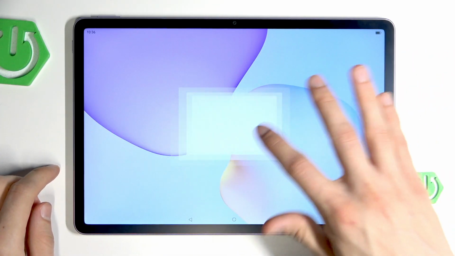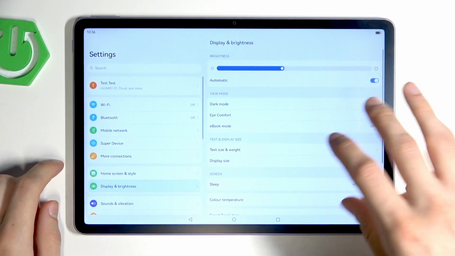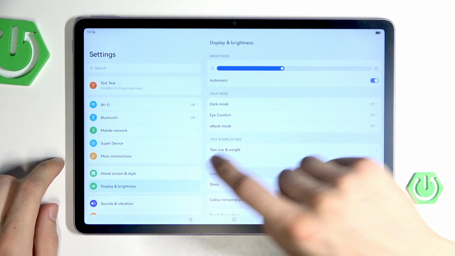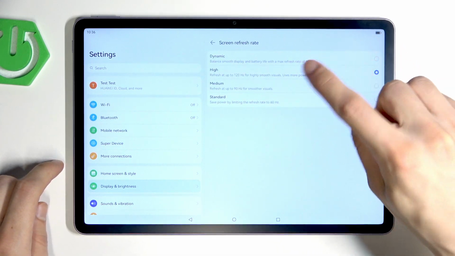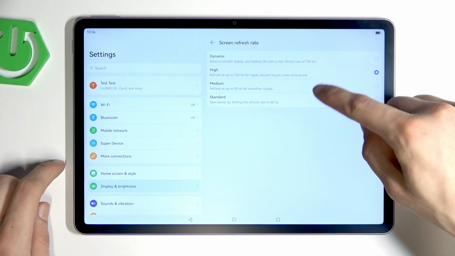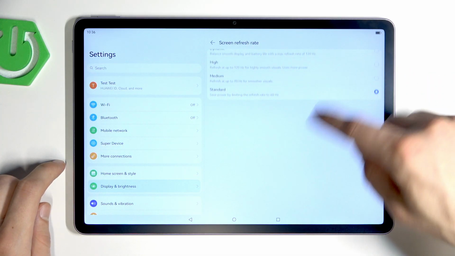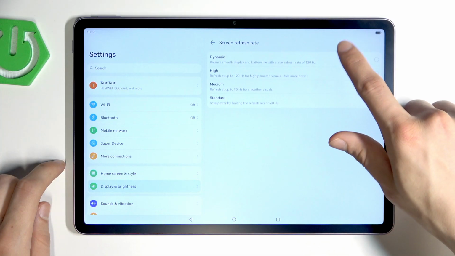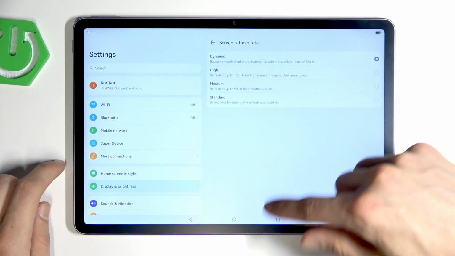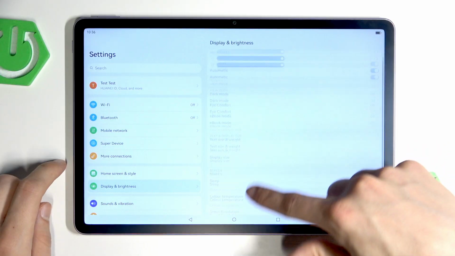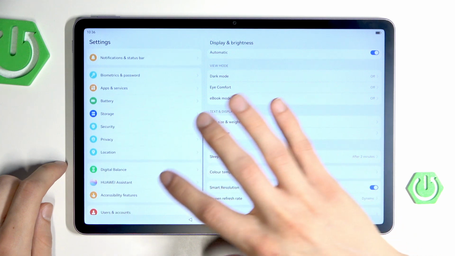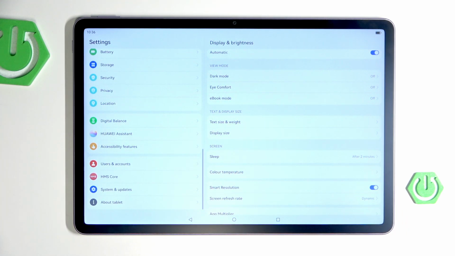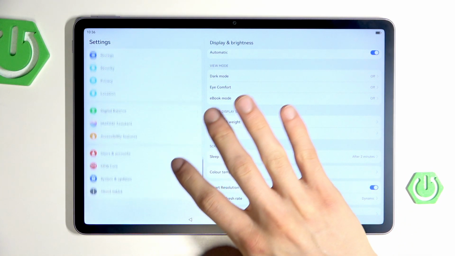Check if the problem is solved, but if it's not, go to settings, then go to display and brightness section, then select a screen refresh rate, and you can try using different ones and see how they work for you, or just go with the dynamic refresh rate and see if this helps you with your issue. And if it's not, then maybe there is some third-party application that is causing your device to behave like that.